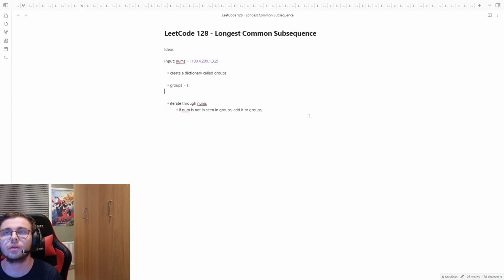I think the number that goes into groups, the key, is going to be the number that we're looking for. So let's say we put in 100, right? The numbers that we're then going to be looking for are the consecutive numbers. So we're going to be looking for either 101.